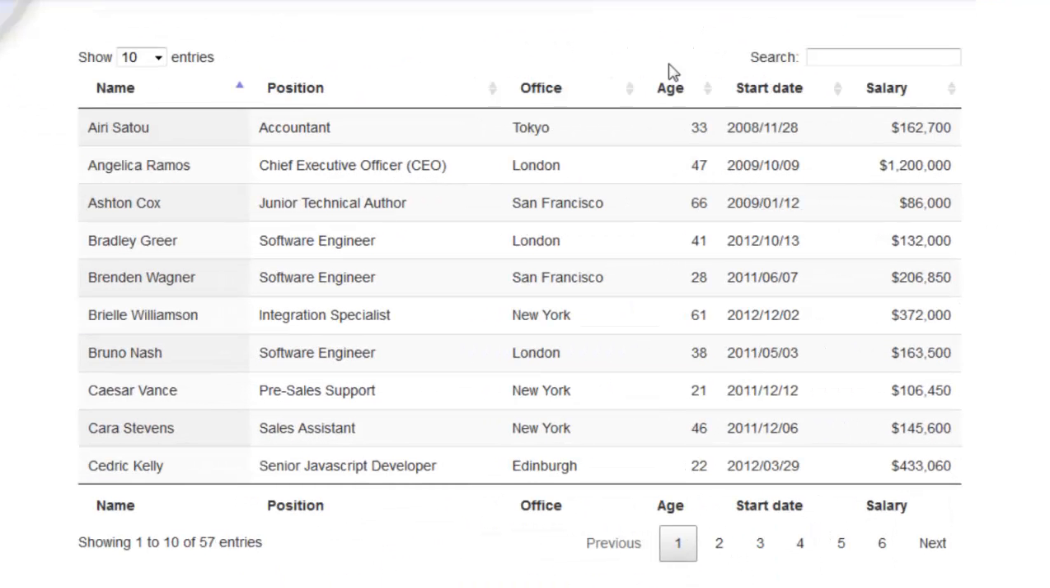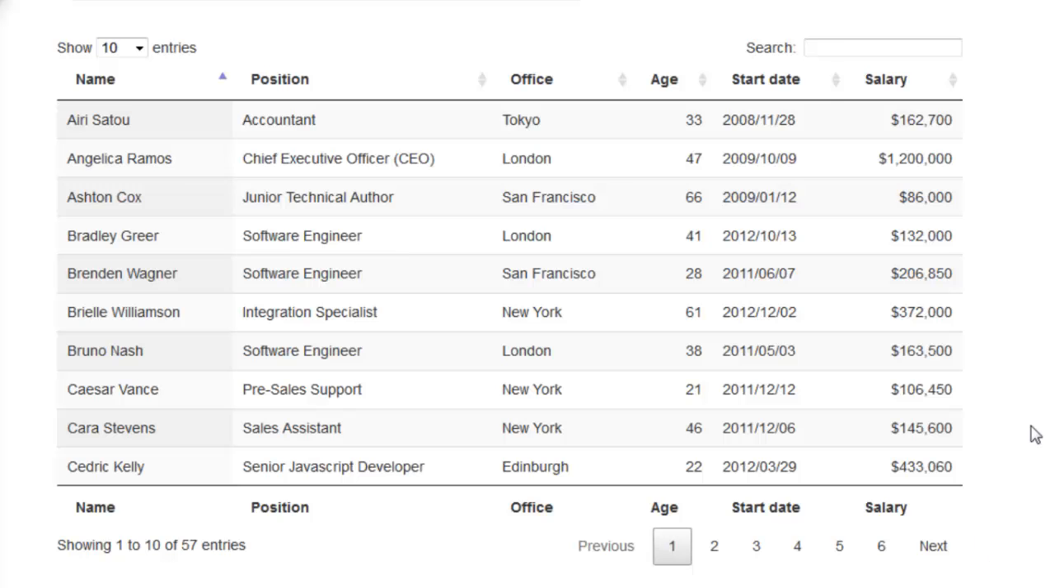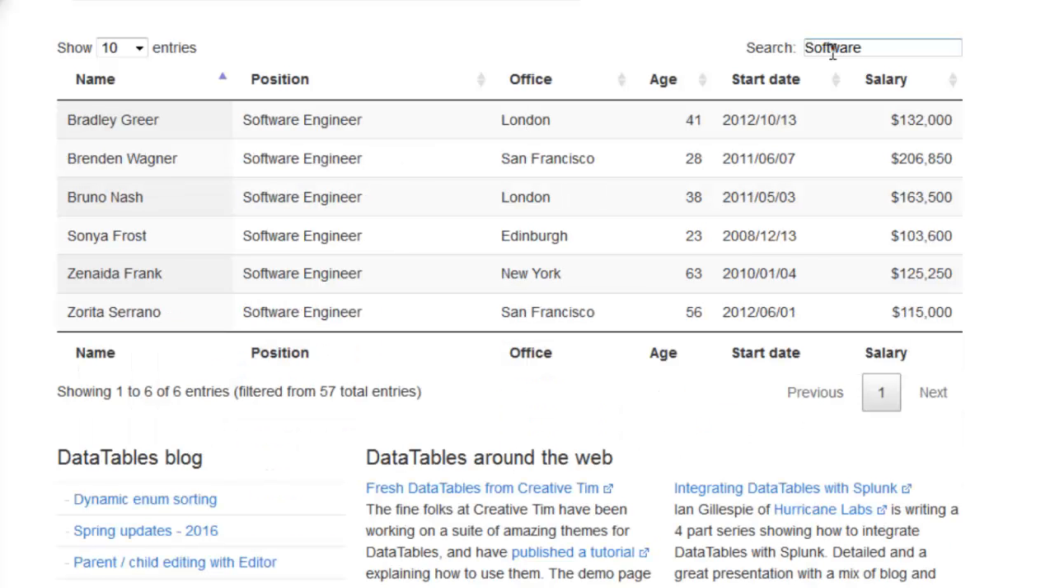Like you can see, this is an example of a data table. You can search on a particular record on the table. You can sort records on the table. For example, if I want to search for records that have to do with software engineer, I can search here for software engineer, and you can see only records with software engineer are shown here.